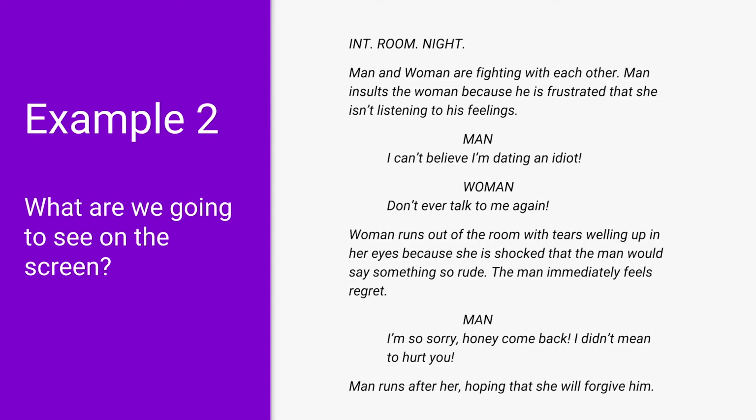Interior room night. A man and woman are fighting with each other and the man insults the woman. Man: I can't believe I'm dating an idiot. Woman: Don't ever talk to me again. The woman runs out of the room with tears welling up in her eyes. Man: I'm so sorry, honey, come back, I didn't mean to hurt you. The man runs out after her. So that's example 1 of this scene. So let's see example 2 of the same scene written slightly differently. Interior room night. Man and woman are fighting with each other. Man insults the woman because he is frustrated that she isn't listening to his feelings. Man: I can't believe I'm dating an idiot. Woman: Don't ever talk to me again. Woman runs out of the room with tears welling up in her eyes because she is shocked that the man would say something so rude. The man immediately feels regret. I'm so sorry, honey, come back, I didn't mean to hurt you. Man runs after her, hoping that she will forgive him.